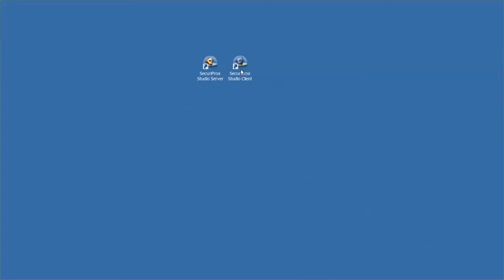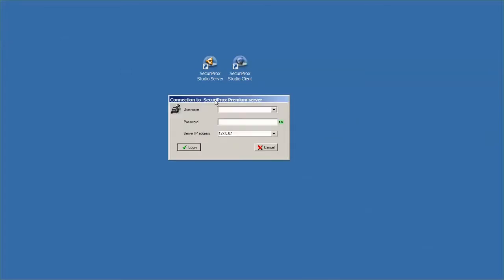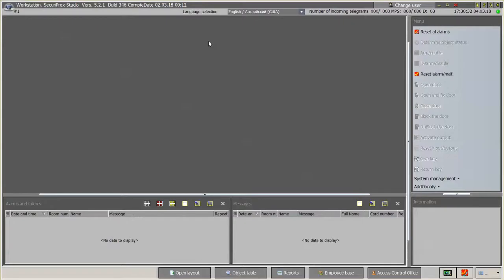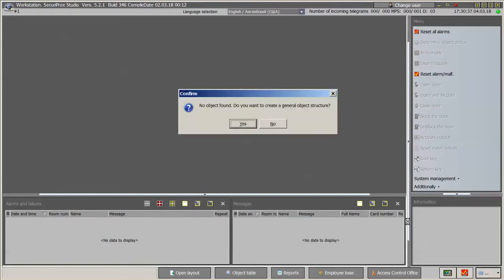To set up the key system, you need to run the Client. At the Startup window, press Login, leave the password field empty. In the bottom right corner, choose the Configure tool. The system will ask you, do you want to create a general object table? Press Yes.